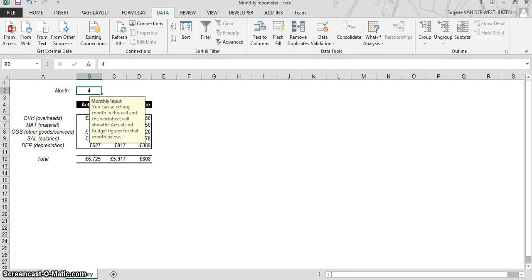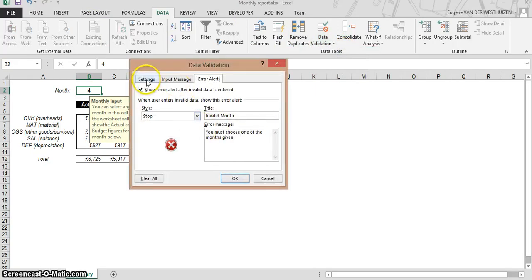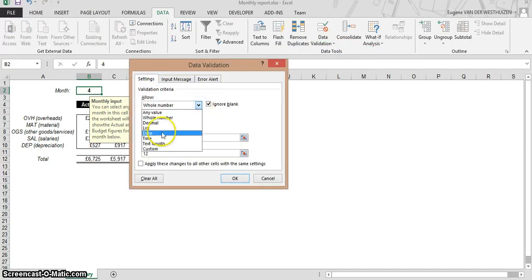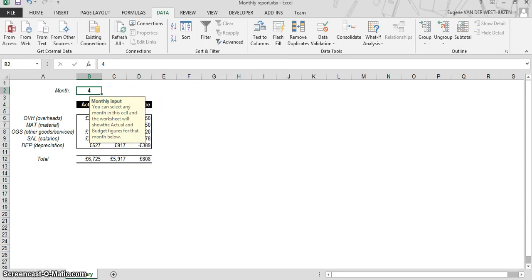Very straightforward. There are other options in validation, it can be taken further, so as well as whole numbers, I can use a list, so I could have a list of values. I can check for decimal numbers and other things like that as well. Okay, and that's it.